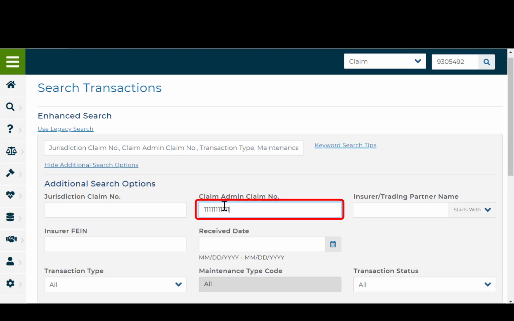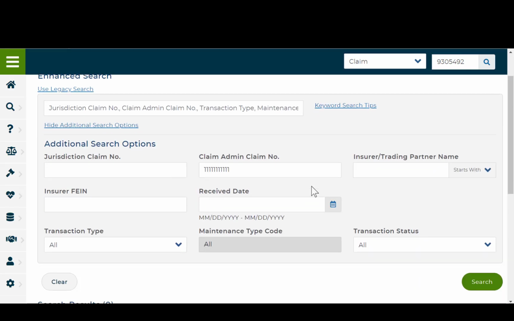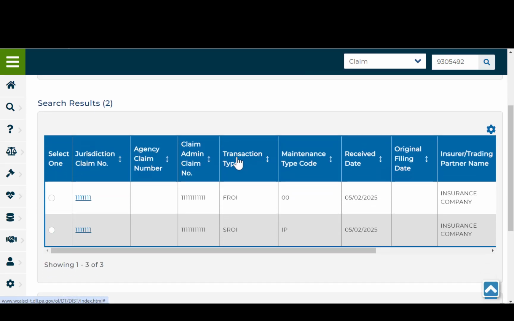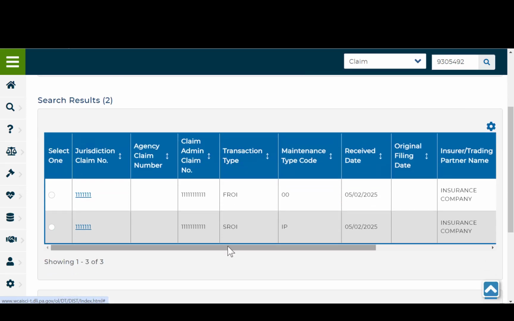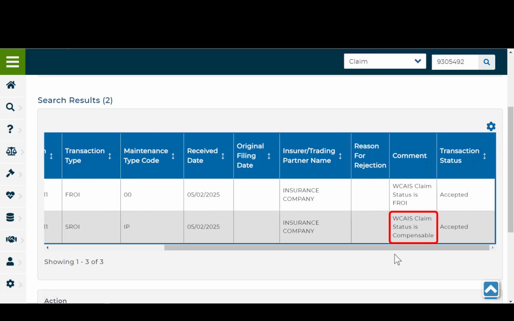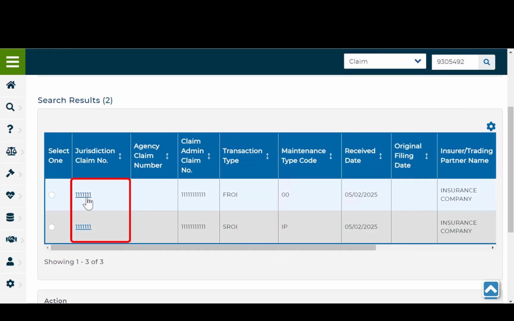For this search, we'll search by the CACN of the claim that we just entered. You can see now that there are 2 transactions for this claim and that the claim is in compensable status. Select the Jurisdiction Claim Number link to view more detailed information about the claim and/or transaction, or to view the NCP.